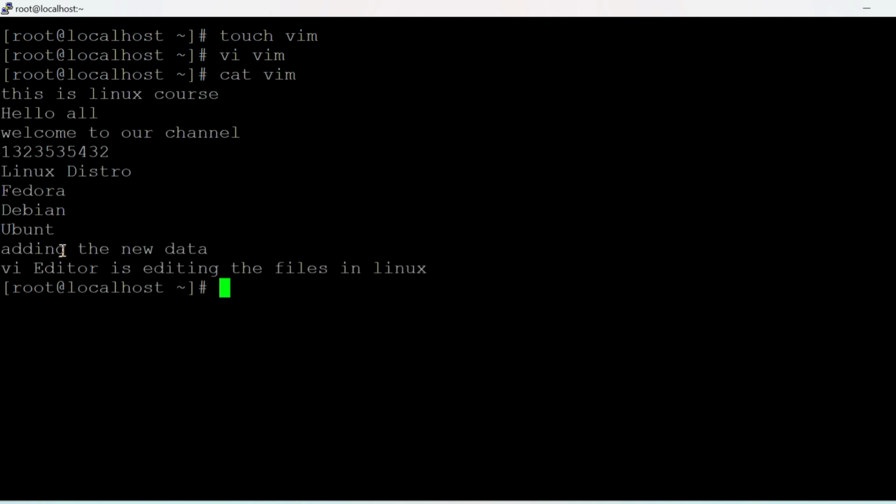See here, adding the new data. The vi editor is for editing the files in Linux. In command mode, we have some attributes. If you press dd at a time, that total line will be deleted automatically. If you give yy, the total line will be copied. If you press p, then whatever we copied is pasted there. And then u for undo, gg, it goes to the beginning of the page. If you give capital G, it goes to the end of the page.